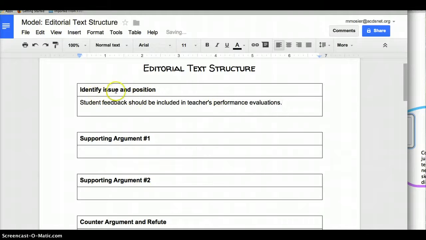Does that identify my issue and my position? Yep, it sure does. That's all I had to do. It was that simple. That's a statement that identifies my issue and position. Now, is that enough for my lead? No. I got to go back and add a little bit to kind of guide my reader smoothly into my editorial, but I can do that later.